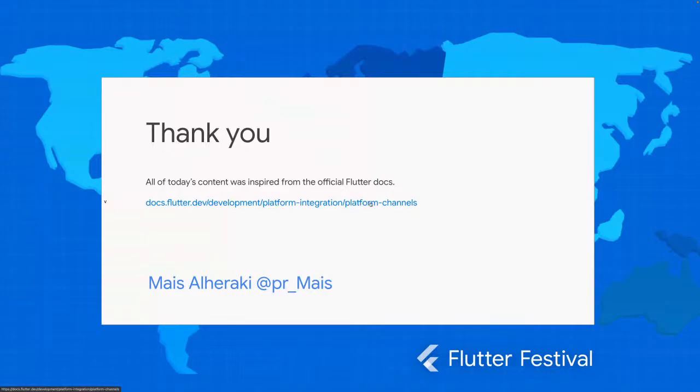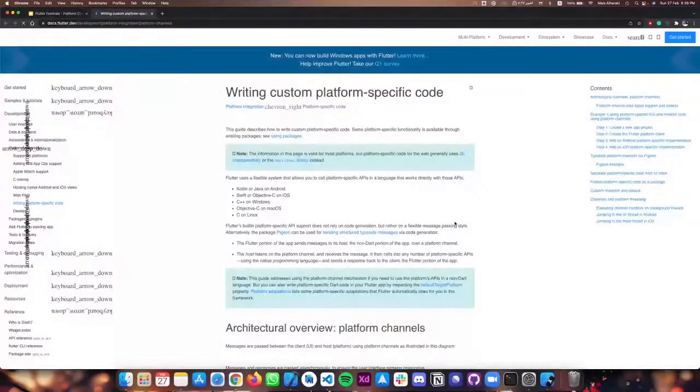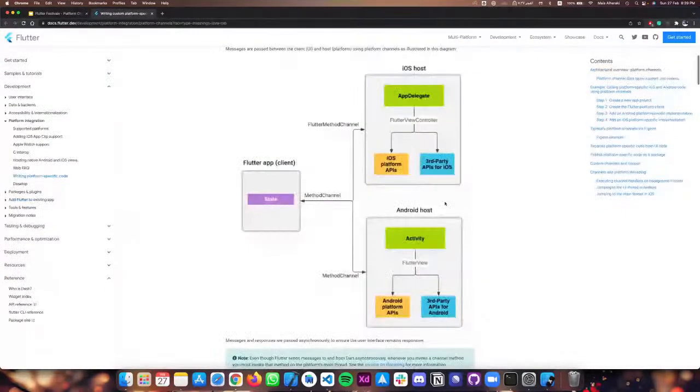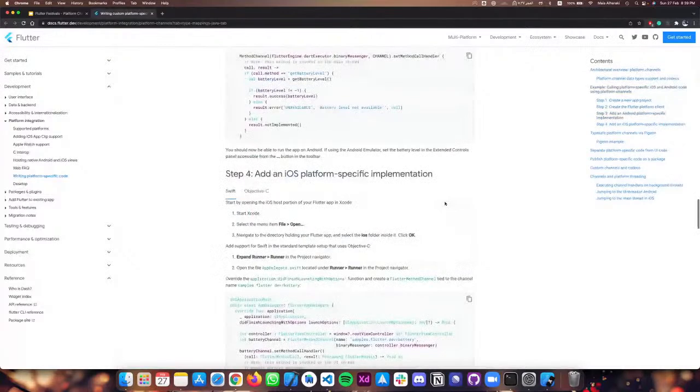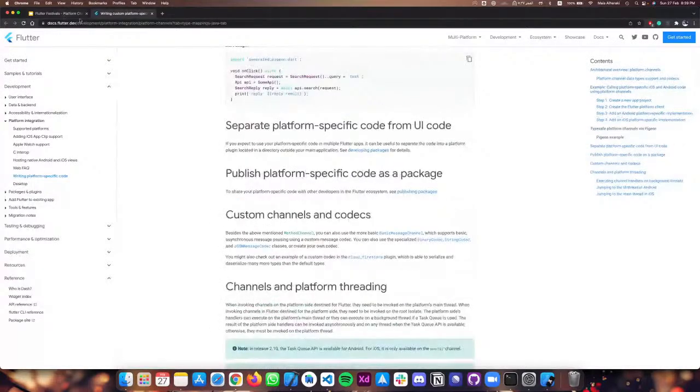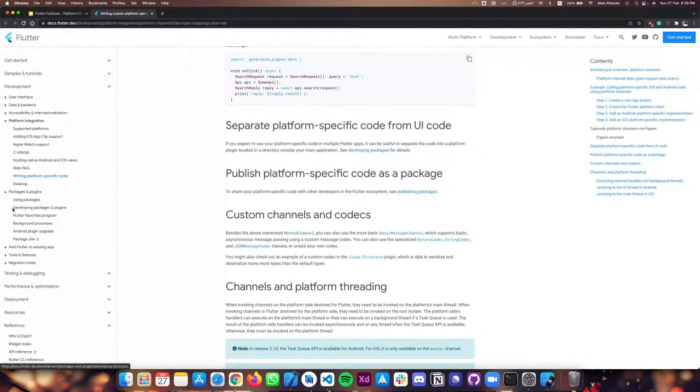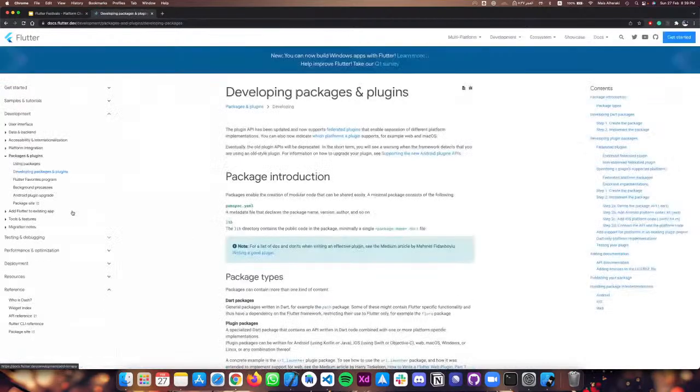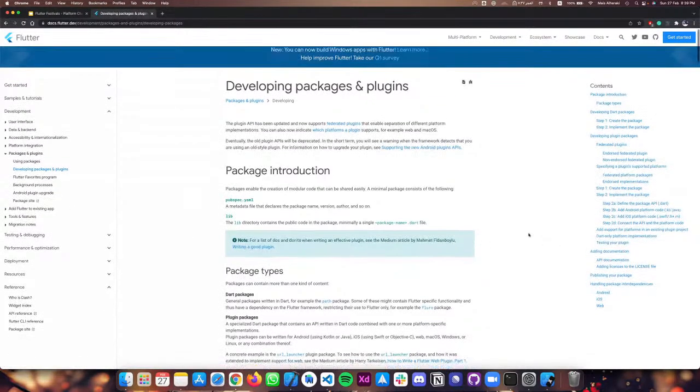Everything I've talked about today is already in the Flutter documentation. If you want to learn more about platform channels and how to use them, you just go to this page. It has a comprehensive guide on everything you need to know. Also, if you want to make a plugin, a package separate from your application that wraps some kind of third-party API that you need in your app, you always go to this guide on how to develop packages and plugins, and it will tell you everything you need.